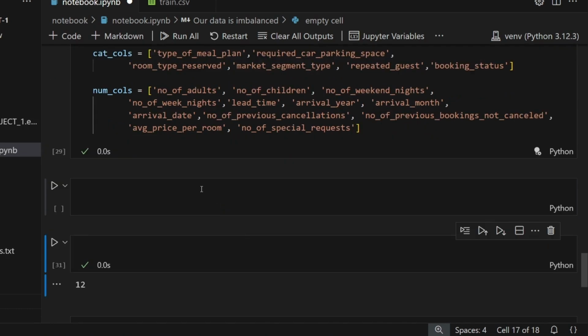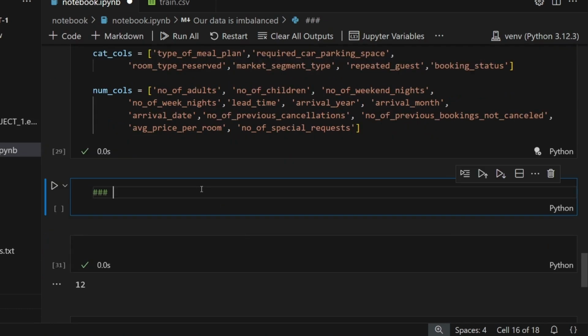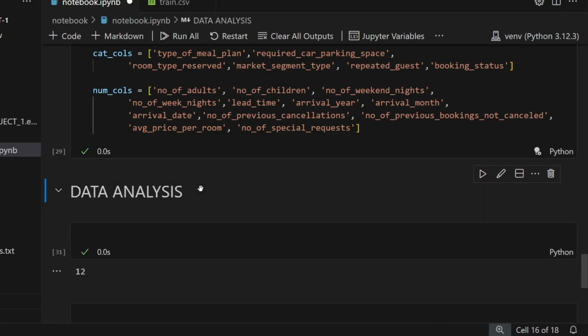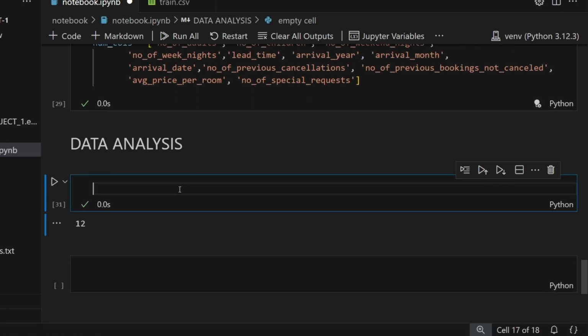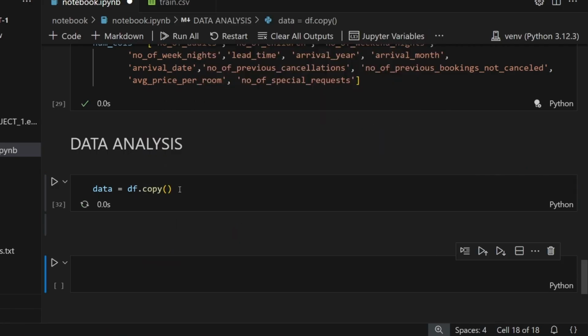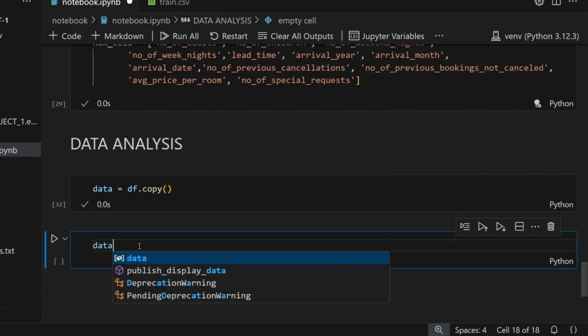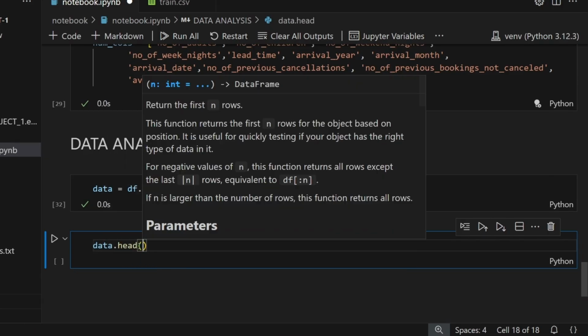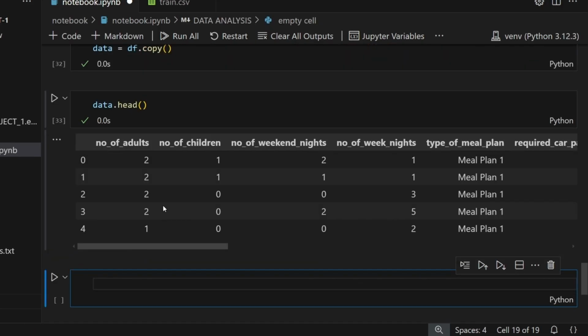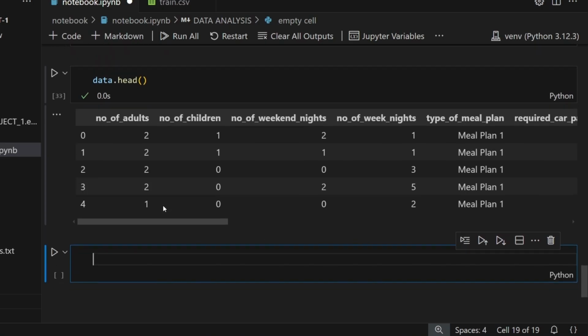Okay. Now what we will be doing is our data analysis. Okay, EDA and all. So for this, we will create a copy of our data frame. Data equal to df dot copy, so that our main data frame doesn't get affected. So let me check whether it's perfectly copied or not. Data dot head. Yeah, it's perfectly copied. Now, first of all, we will do univariate analysis, like using a single column.